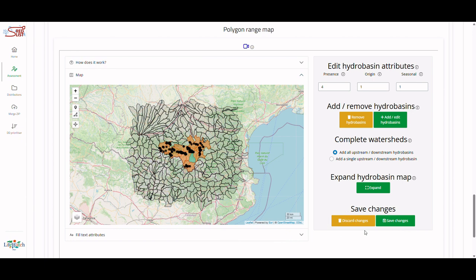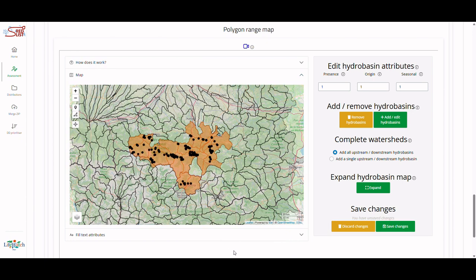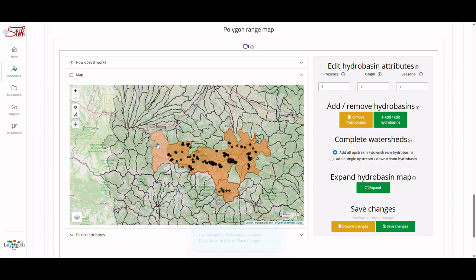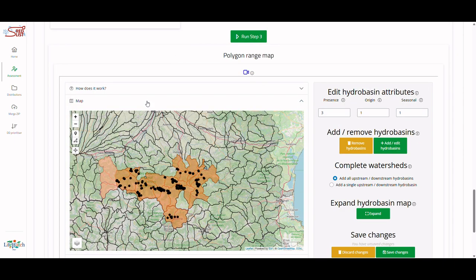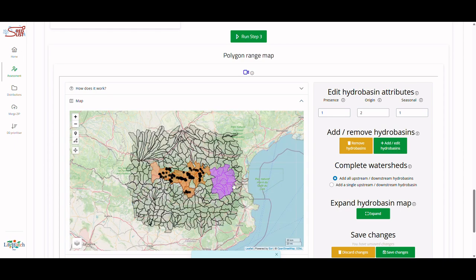We also have options to batch add, edit, or remove hydrobasins, as adding them one by one can be too long. The first batch option is to use these markers and place them in the hydrobasins you wish to add, edit, or remove. Then set the attributes and click on one of these buttons to add, edit, or remove hydrobasins. The second batch option is to use this tool to draw a polygon that includes all the hydrobasins you wish to add, edit, or remove. Then set the attributes and click on one of these buttons.